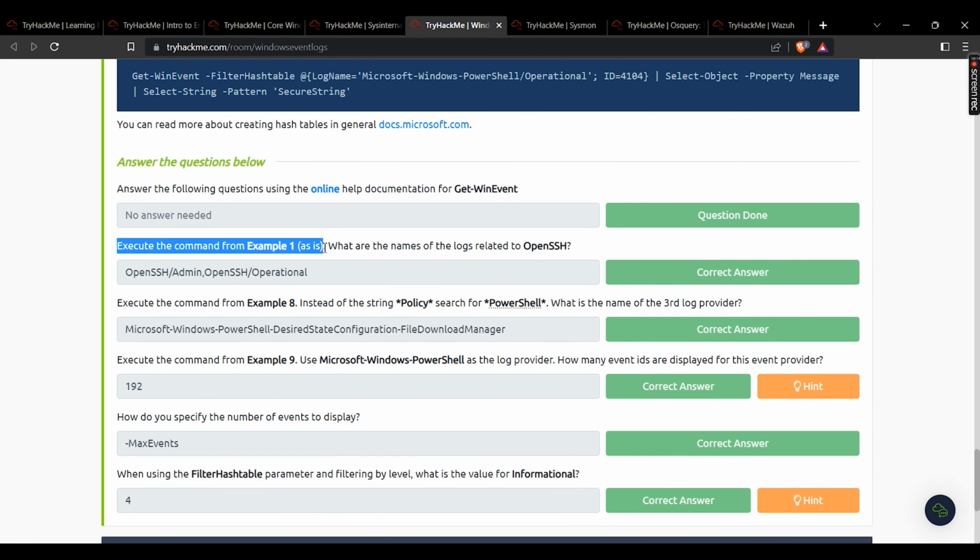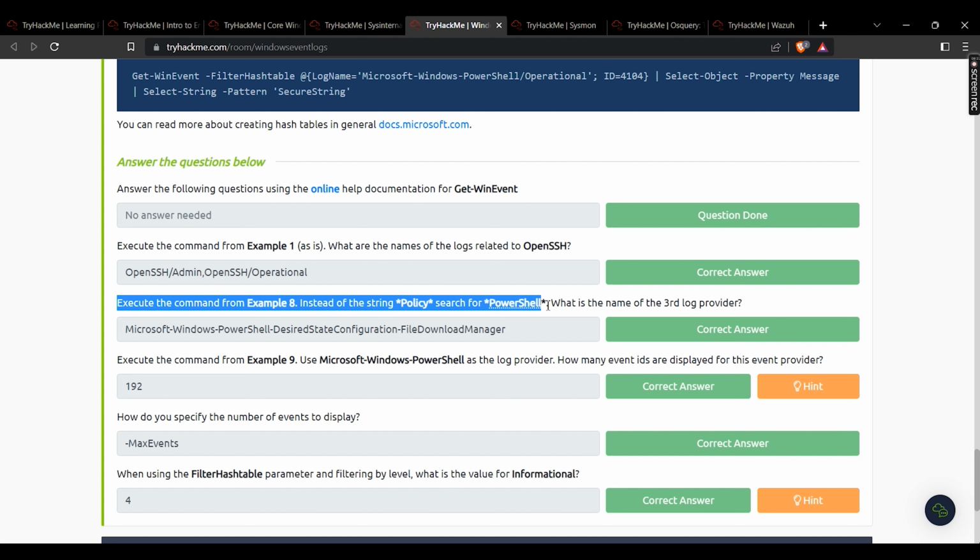Execute the command from example 1 as is. What are the names of the logs related to OpenSSH? So the answer is OpenSSH/Admin, OpenSSH/Operational. Execute the command from example 8. Instead of the string policy, search for PowerShell. What is the name of the third log provider? So this is the answer for that.